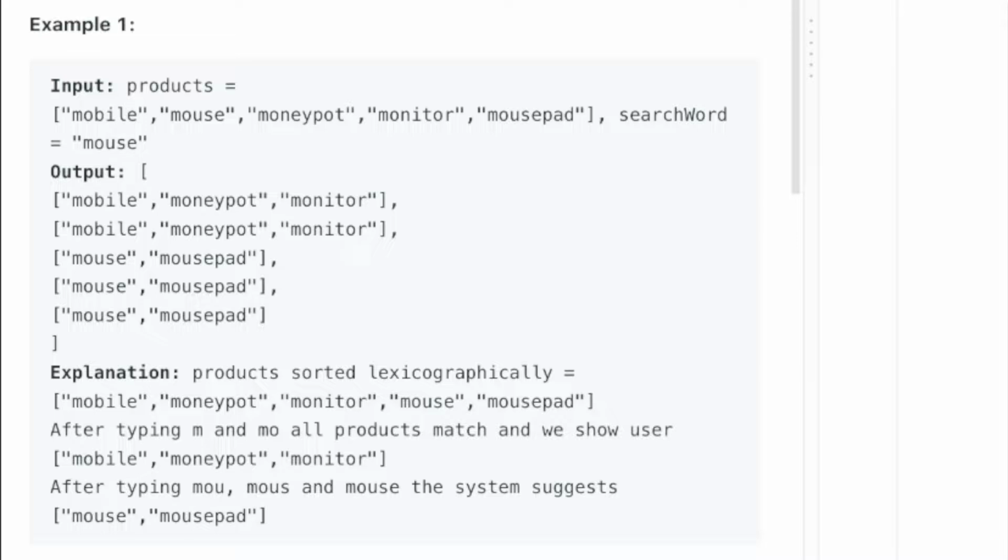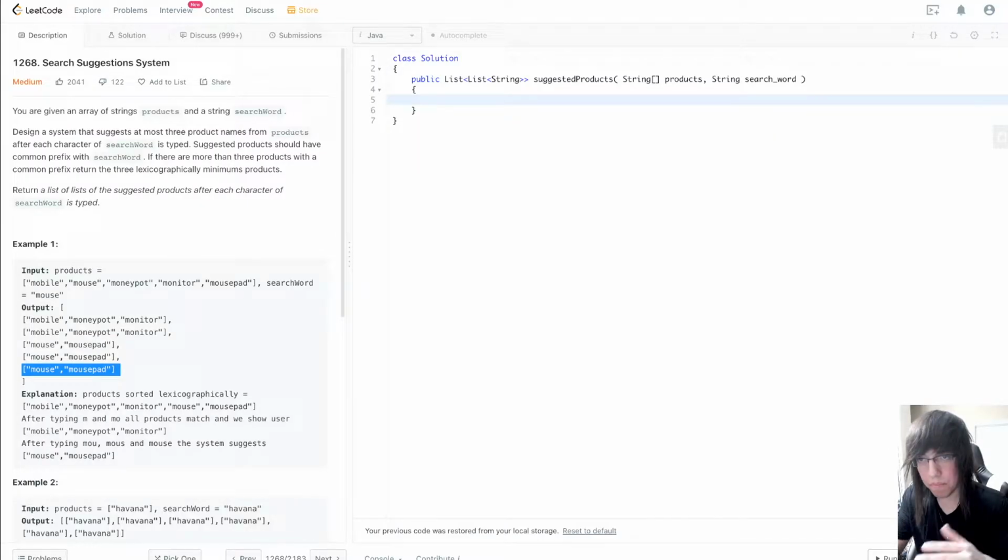All they want is, let's take this first letter M. They want us to return the first three words that have the prefix M in our hypothetically sorted list of strings. And then we would do the same thing for MO, then MOU, and that's how they're doing this. So for M, you would get these first three words, then this would be MO, MOU, and then MOUS, MOUSE. Okay, so that's what they want.